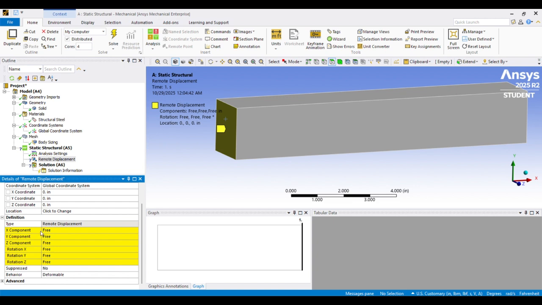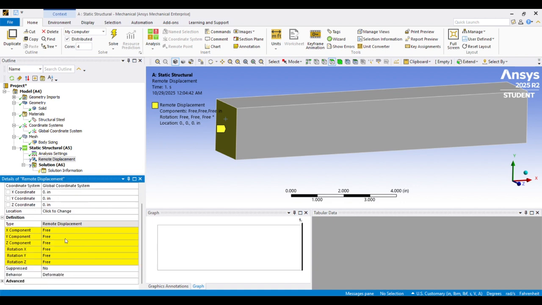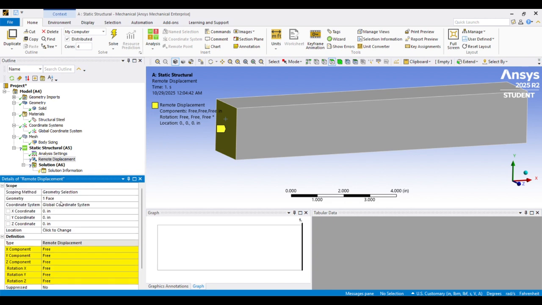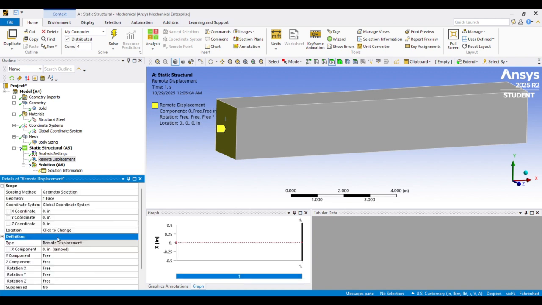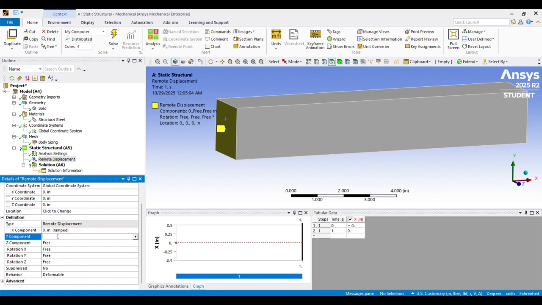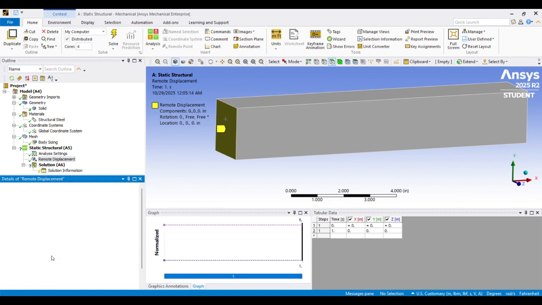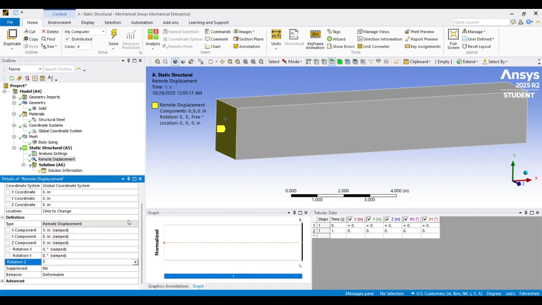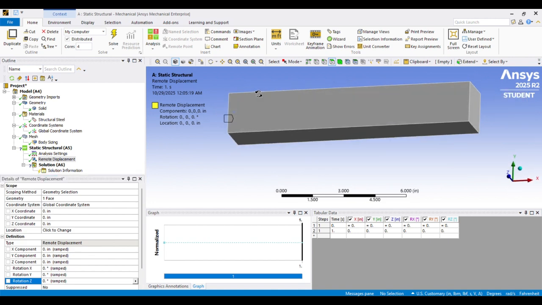Now you'll see here on the left there's all these yellow boxes. So this will allow you to fix the displacement relative to a coordinate system for those nodes. So I'm going to set all these to 0. So we'll have no displacement in the x direction, no displacement in the y direction, no displacement in the z, and then the rotation will be fixed as well about the x, y, and z axes. And I found that this gives a more accurate result to the hand calcs than using the fixed support.